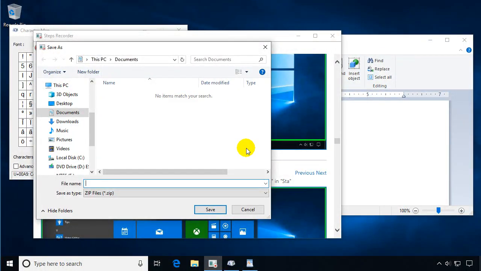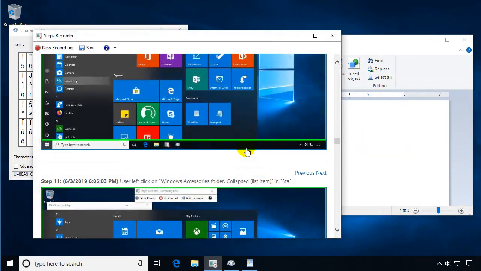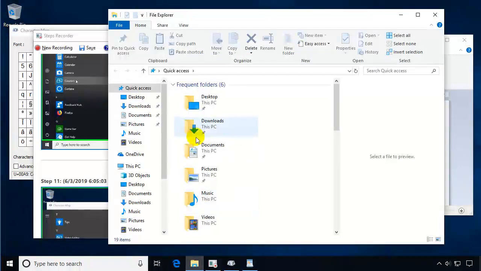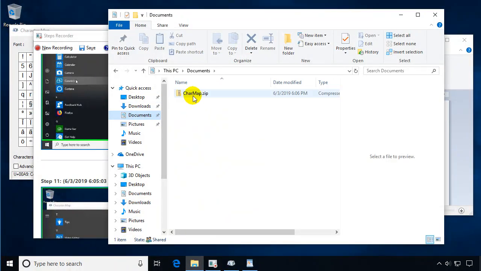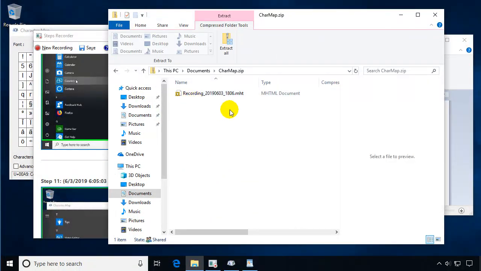And if I do that, we'll just call that character map. And so I can open that up later. And if I go to my documents, it created this zip file. And if I open the zip file, I have this MHT, which is a MHTML document. So that is essentially a web archive that we can open in a browser.